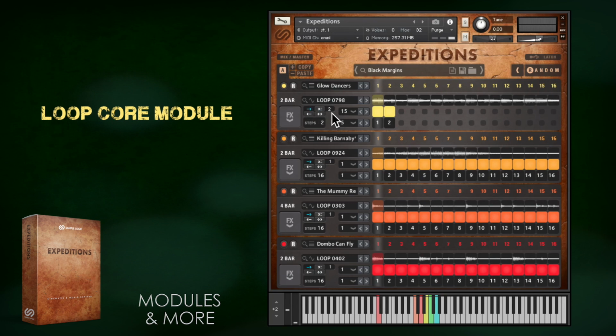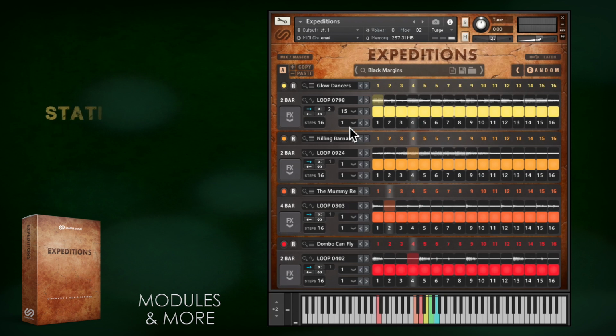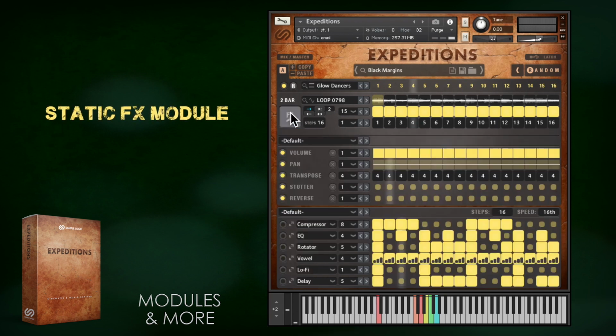A quick note on playing the loops: the red key on middle C will play all 4 loop cores together, and the 4 coloured keys above that on D, E, F and G are assigned to play individual loop cores 1 through 4 respectively. Next up, the loop core static and dynamic effects modules, and they're accessed just here.